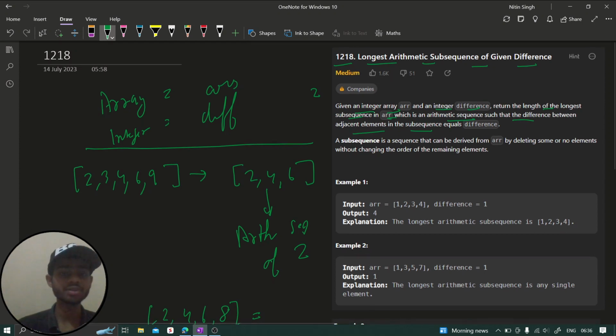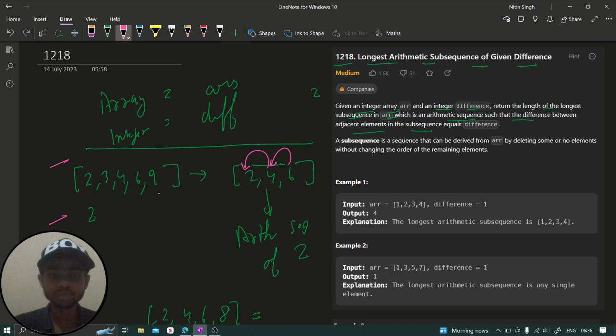So in this problem, we are given a difference of 2 and this array. We have to find an arithmetic sequence of difference 2. So I pick these 3 elements, and I know that these 3 elements have a difference of 2 between adjacent numbers. 4 minus 2, the difference is 2 only. 6 minus 4, the difference is 2 only. After that, the length is 3 elements only. So the length is 3. So return 3. Same thing here: we are given the array and the difference, then you have to take the longest subsequence, and that subsequence should be an arithmetic sequence of the given difference.